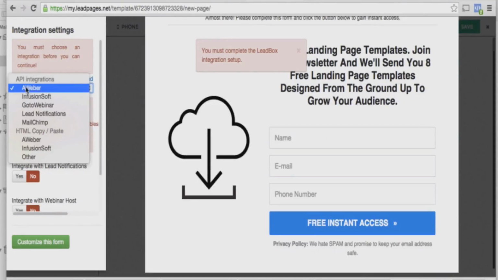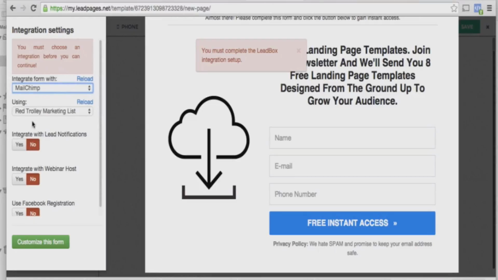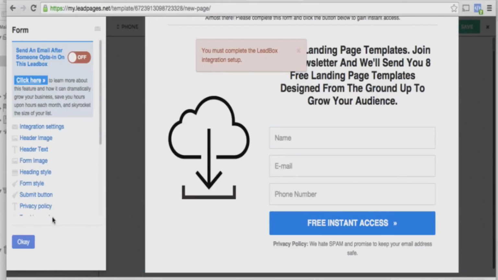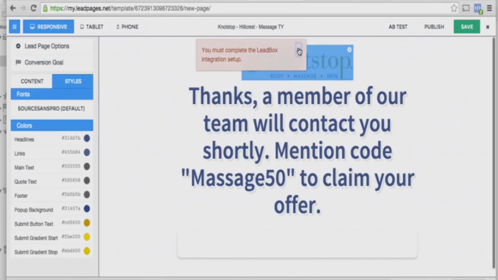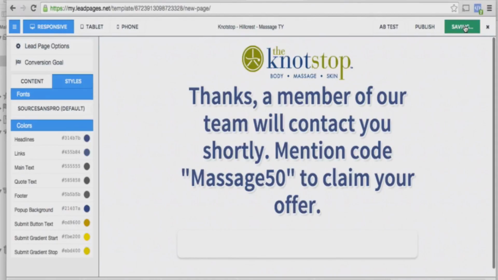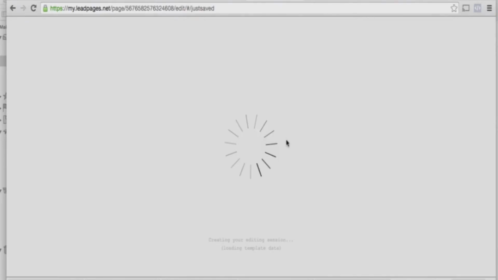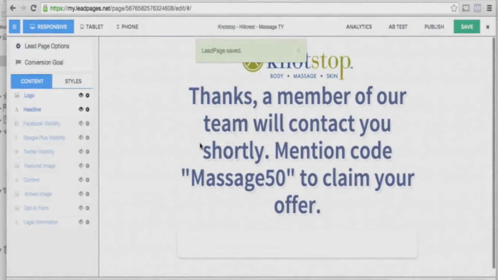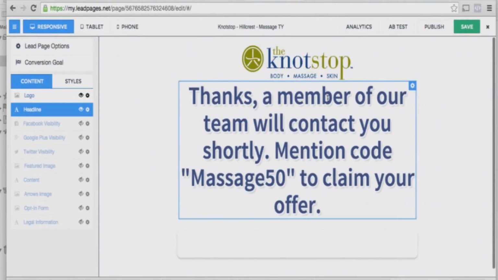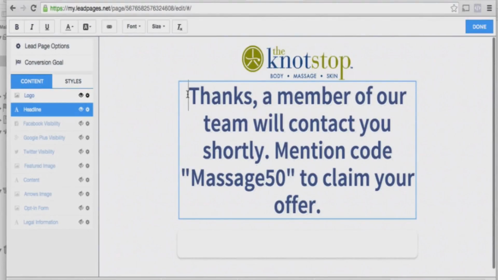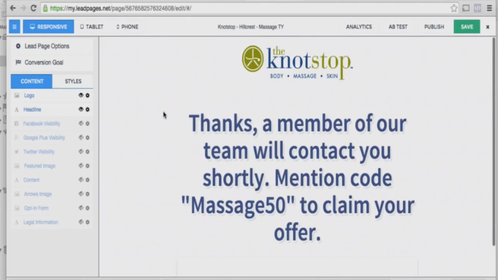Okay, so now it's asking us to integrate, and actually this doesn't matter. It's a weird setting. Just choose MailChimp in the same form that you picked on the first time, and click OK, just to make that go away. Is all we're doing there, because we actually don't have an opt-in button on this page. We're using it in a different way. So click Save, and then once this page has been saved, you've now got your landing page and your thank you page created. So you're good to go.